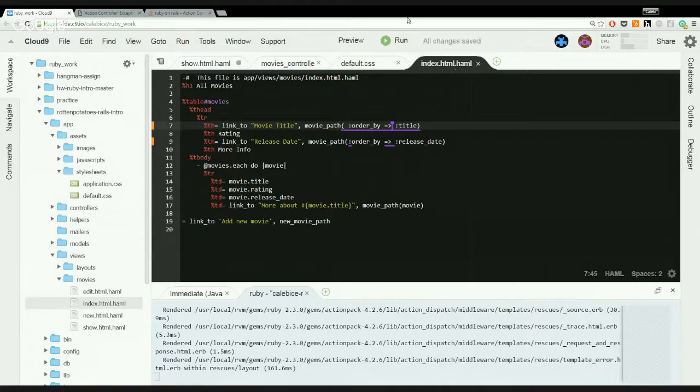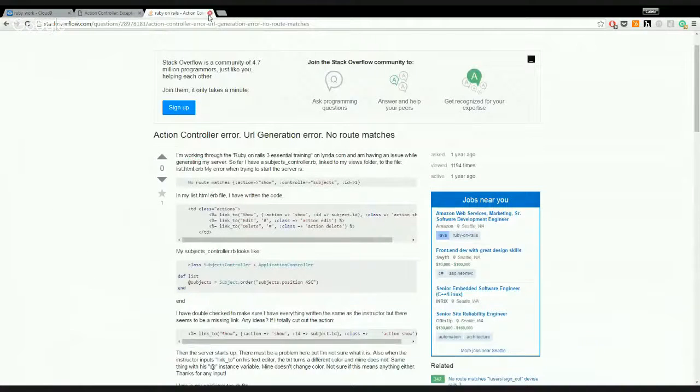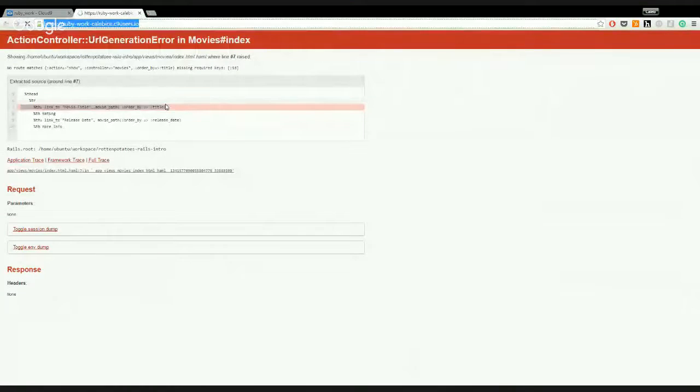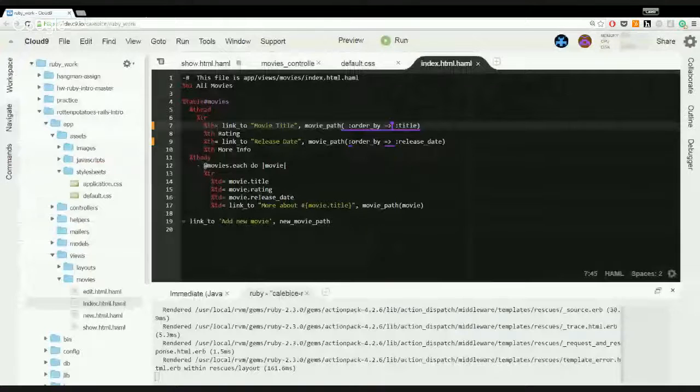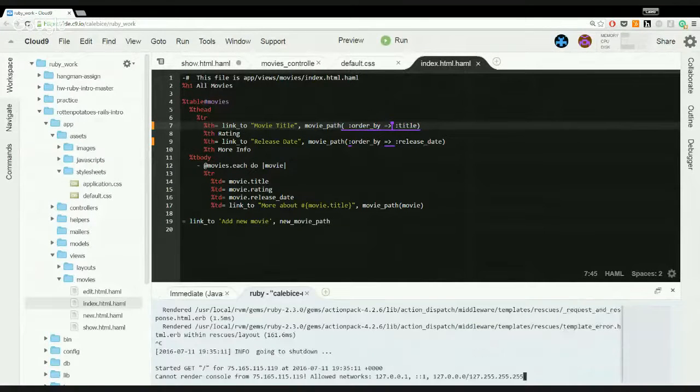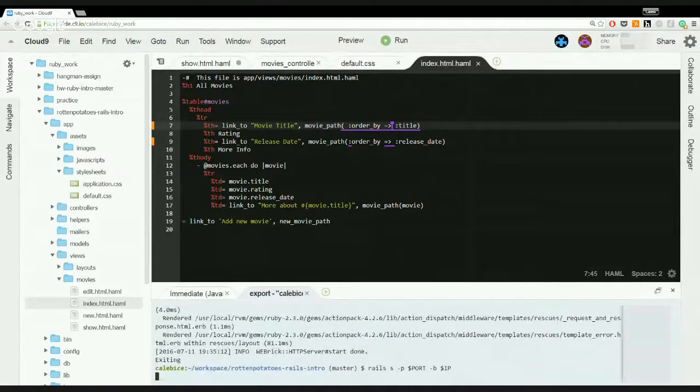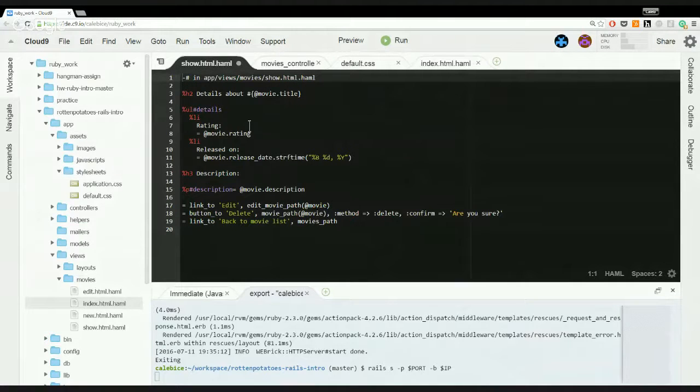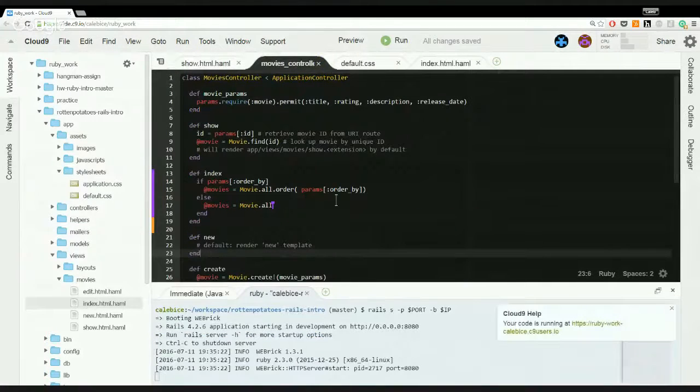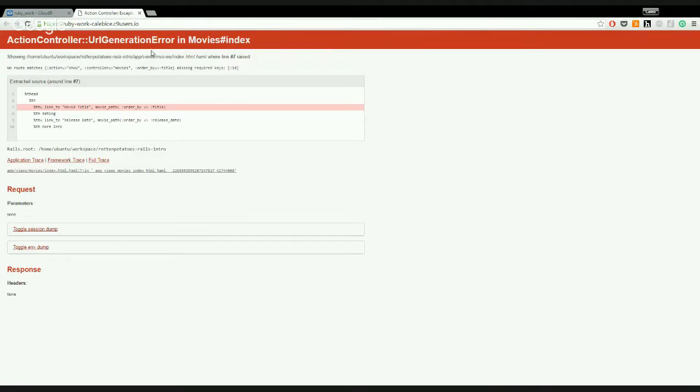I'm saving that in index, and it's saying it's getting the same error, but it's waiting here. I'm going to close out the server and then restart the server. That shouldn't make a difference. Movie all, no, order by. It should have started itself. Everything should be there. Yeah, it's still giving the URI generation error.